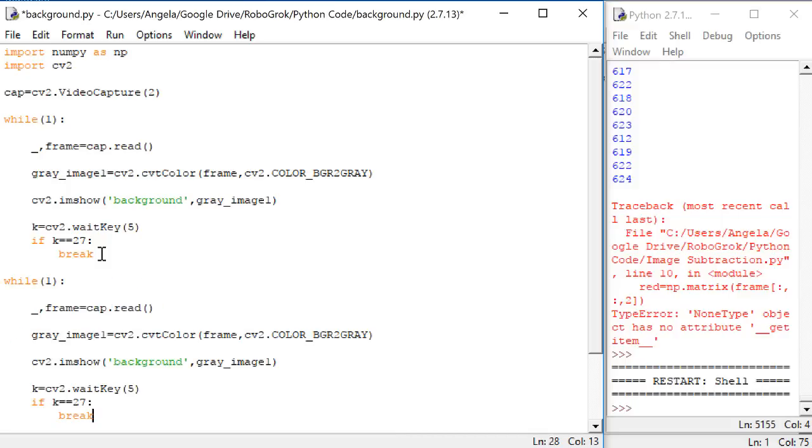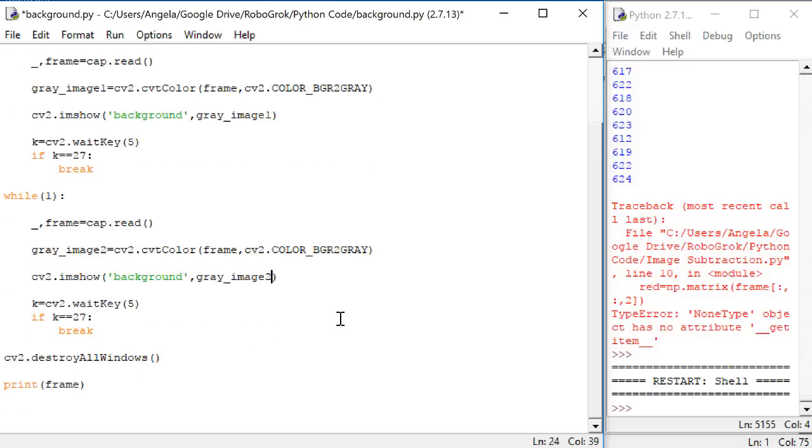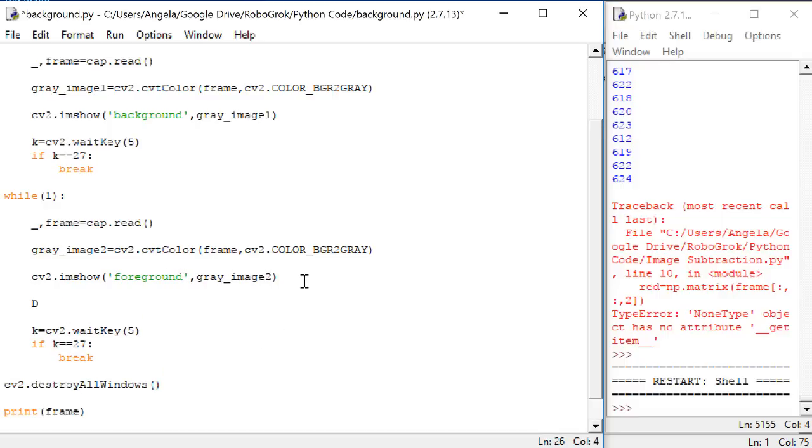Next, let's go right back into another while loop that captures images. We'll start here by doing the same thing we did before, converting the new images to grayscale, except this time we'll call the image grayImage2. We'll display grayImage2, then we want to calculate the difference between this new grayImage2 and the old grayImage1. Let's call this variable difference.